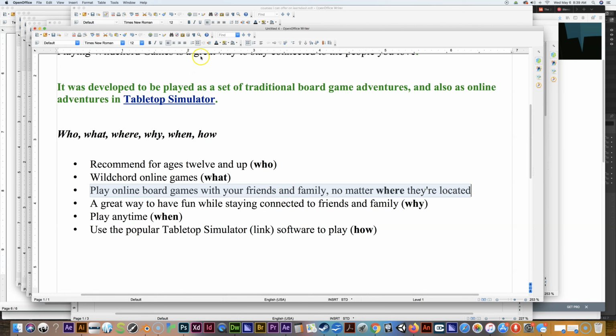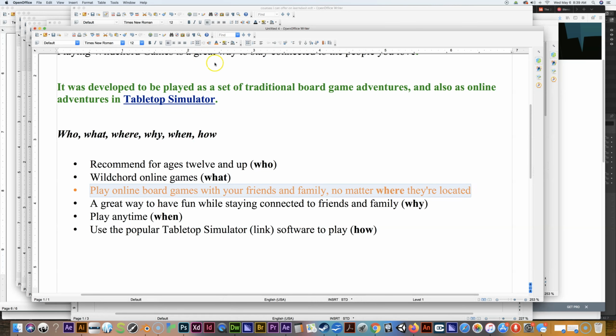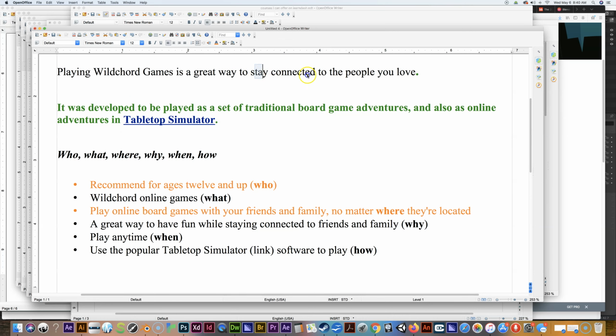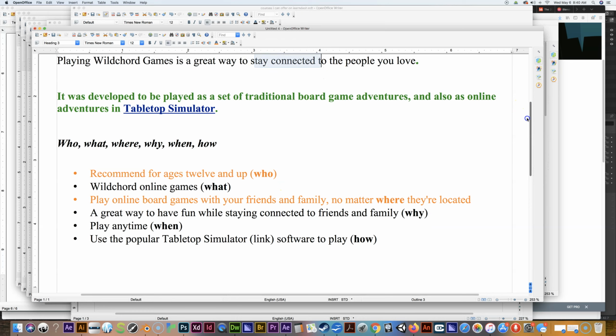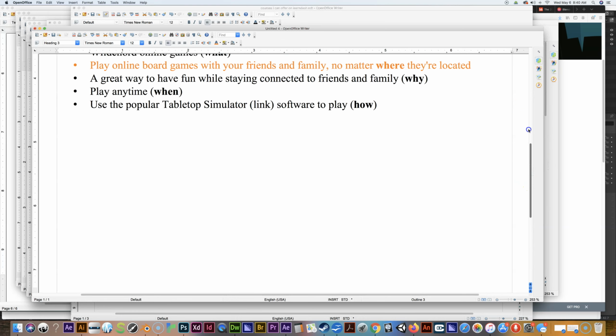Let's go ahead and make the ones that we're going to use a different color here. So we'll just make them this orange color. So I think that where is important. I think this one's important. This one already is sort of mentioned. A great way to have fun while staying connected to friends and family. That's the why. And once again, that's basically our tagline or our value proposition, right? And that's already been mentioned. So I don't feel like we really need to say that one.